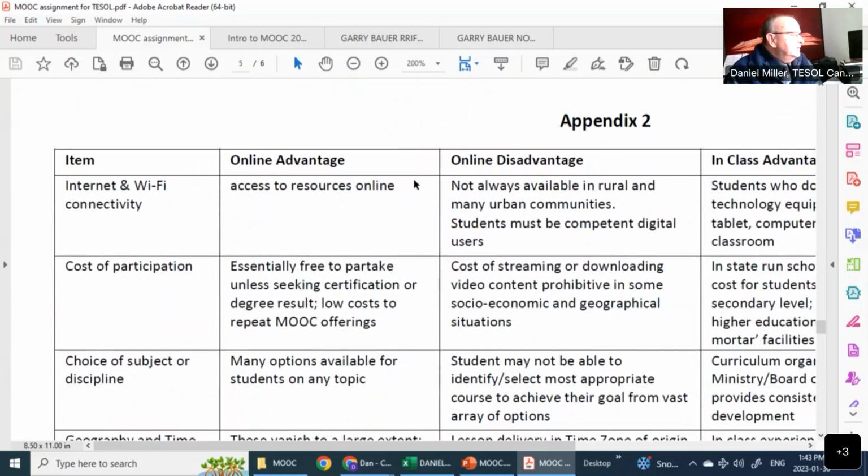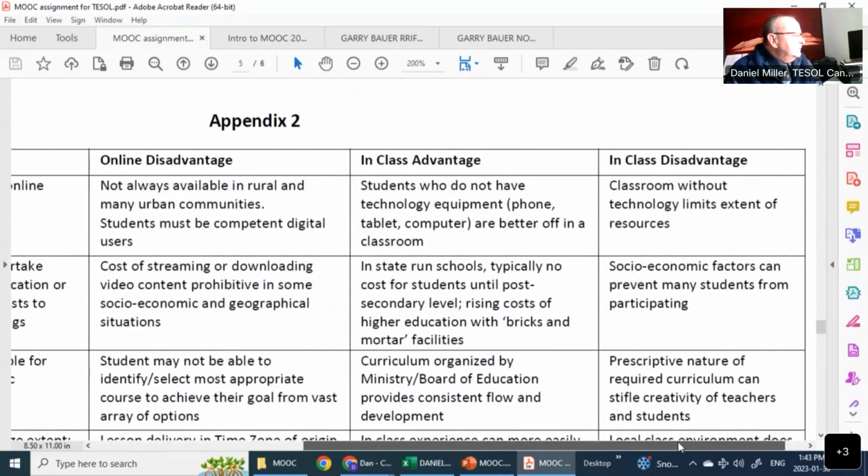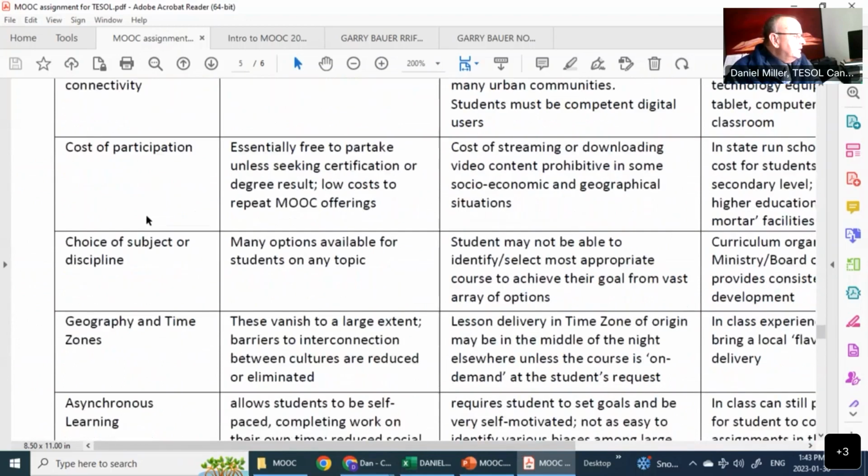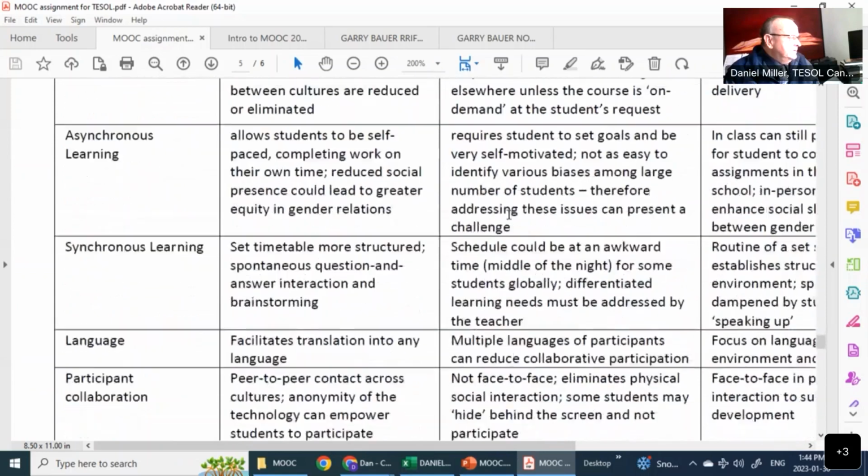So what I did was I named the different items, and then I listed the online advantage and the online disadvantage. And then I had the in-class advantage and the in-class disadvantage. I created this chart because I had a lot of points of information that I wanted to make sure to include in the essay. By doing it in a chart form, I was able to shorten the space it took. If I wrote this all out in full sentences and paragraphs, I would have had a much longer essay. So I used the chart to help keep the size of my essay down in length.